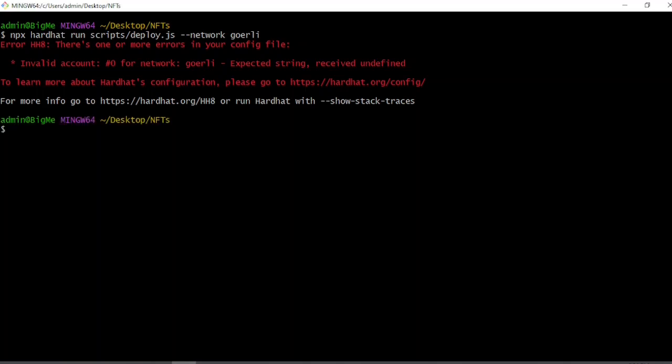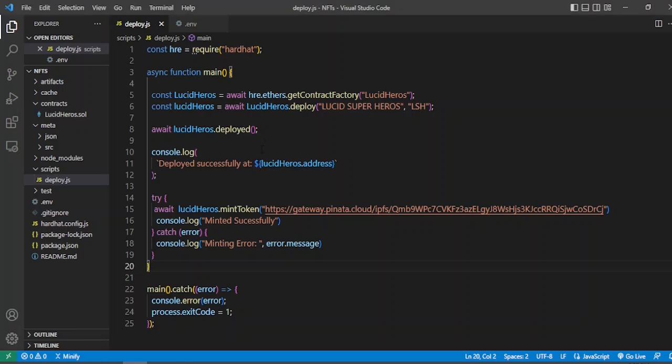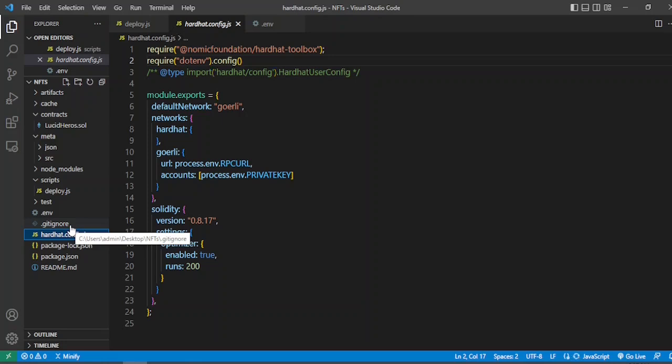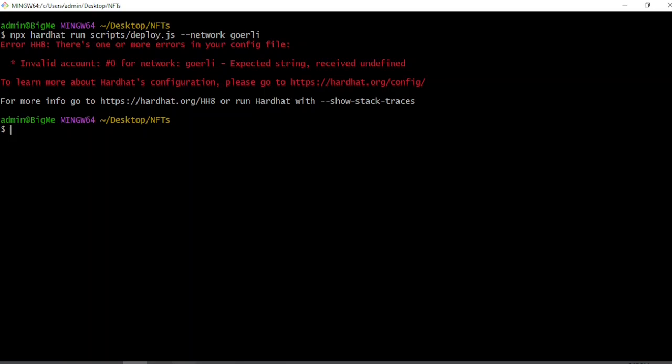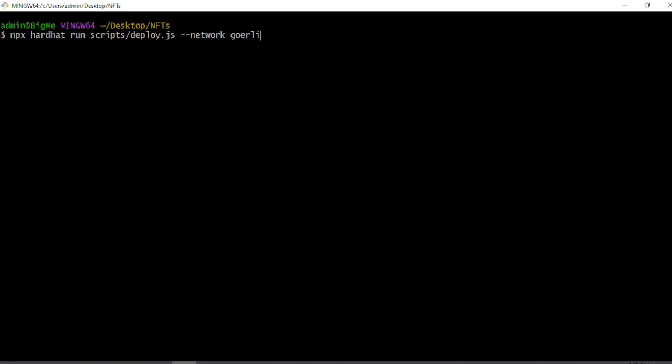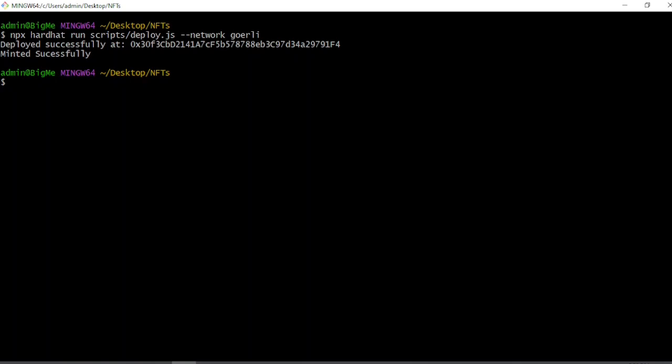Okay, there's an error. Let's check this out. It says my config. Oh, private key. Save. Clear the console. And let's try again. Alright, it was successful this time.